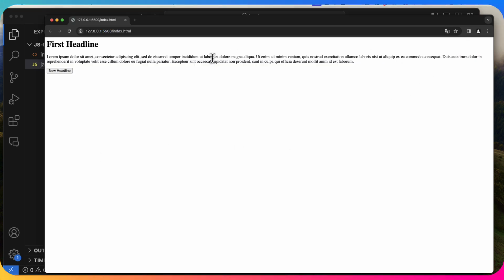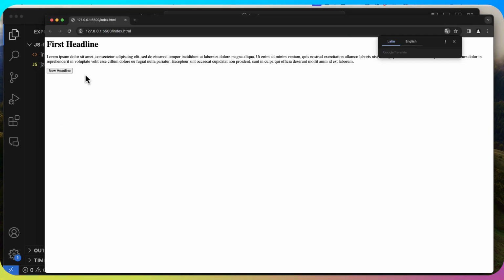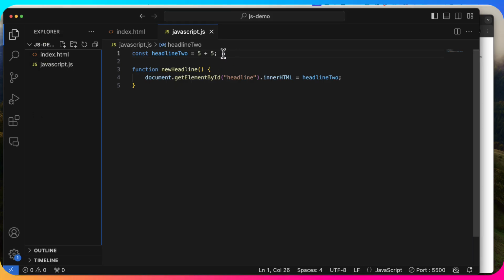I'm using Greek text, so the browser wants to try to figure out what I'm doing. All right, so I clicked new headline and it worked. Beautiful. And of course we could change that to be whatever we want. We could make it 5 plus 5, and it would change it to 10.